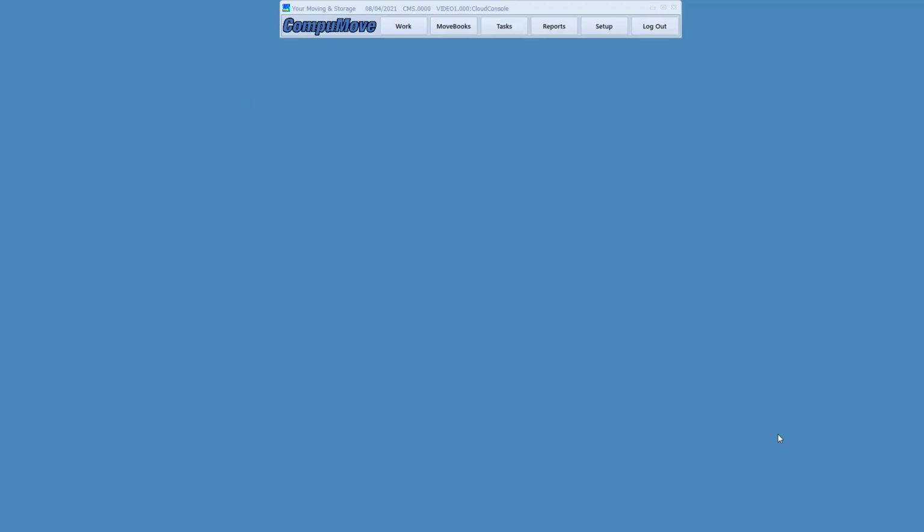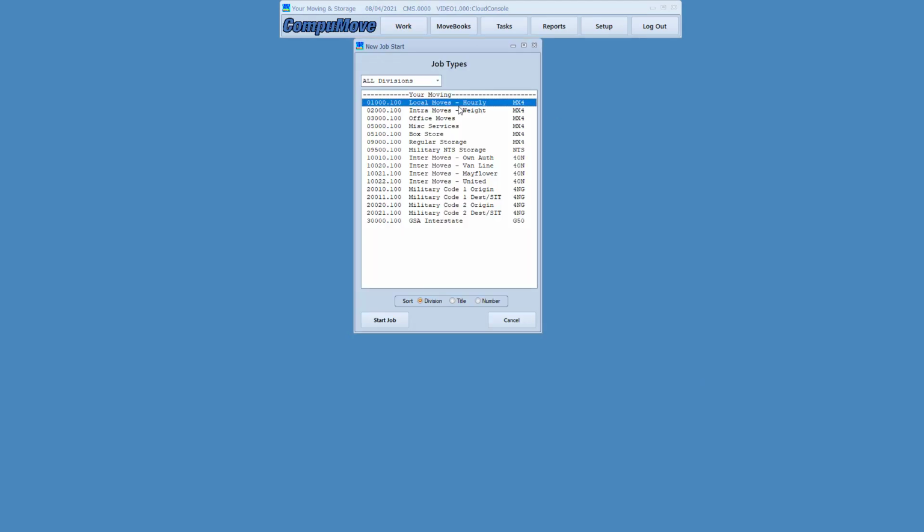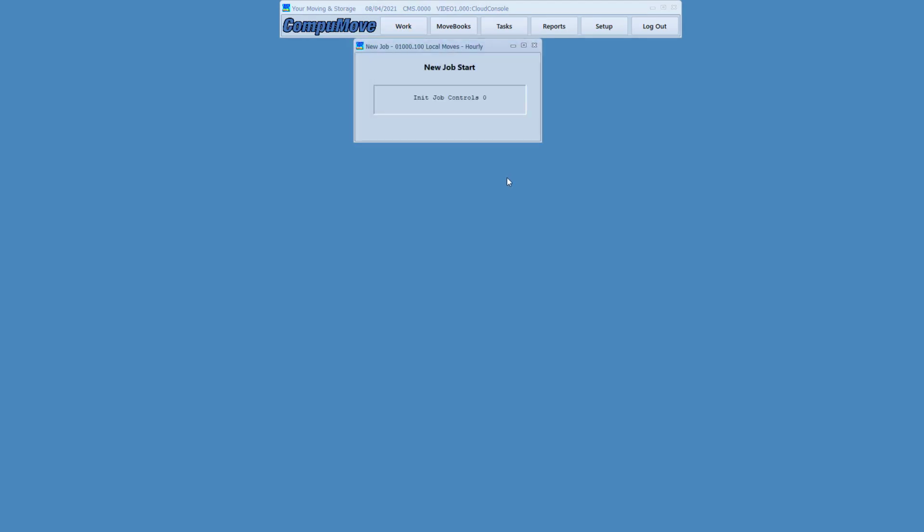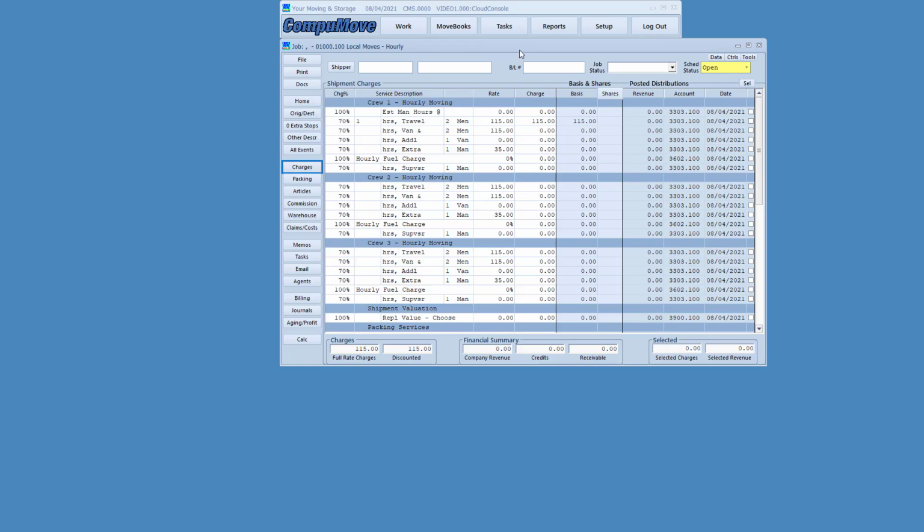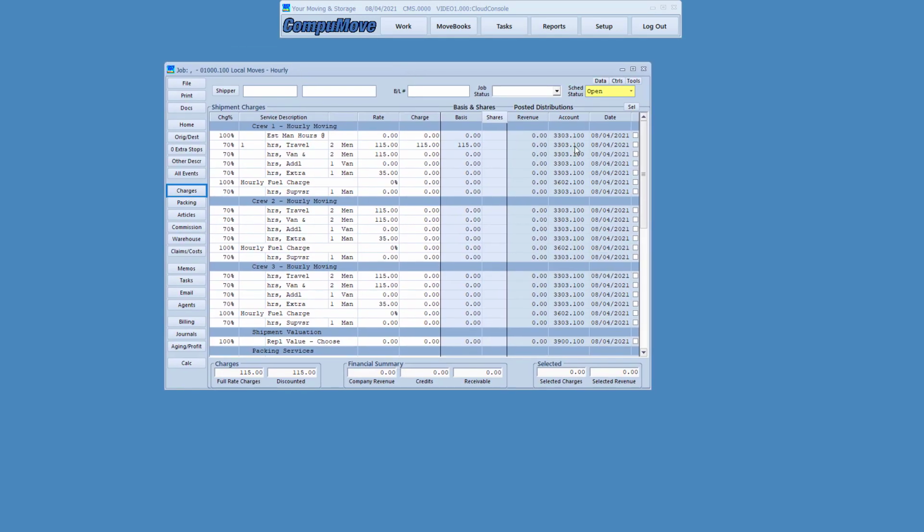Before we look at how to set up a general ledger account, let's look at how these account codes are going to be reflected when we're using the program. The first and most obvious place to look is the job system. So if we start a new job and we go to the charge screen, you can see that every line item has on it a general ledger code.